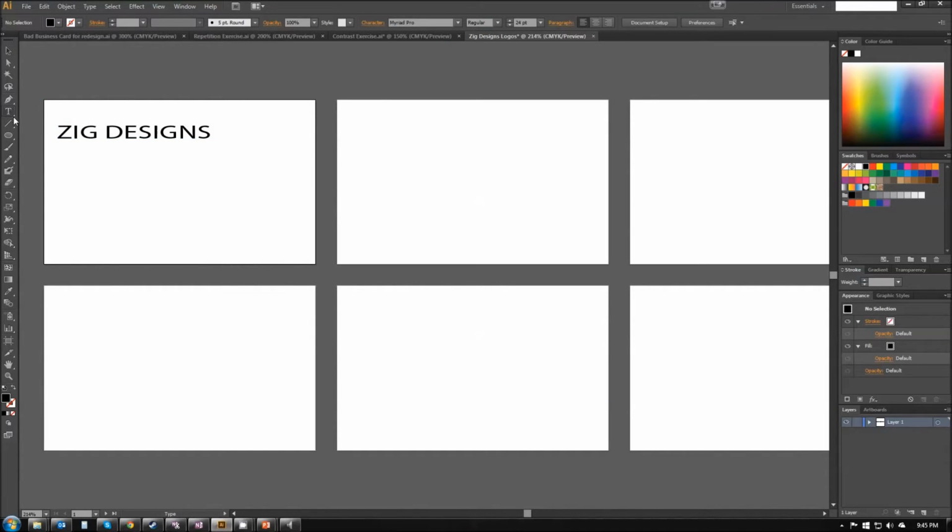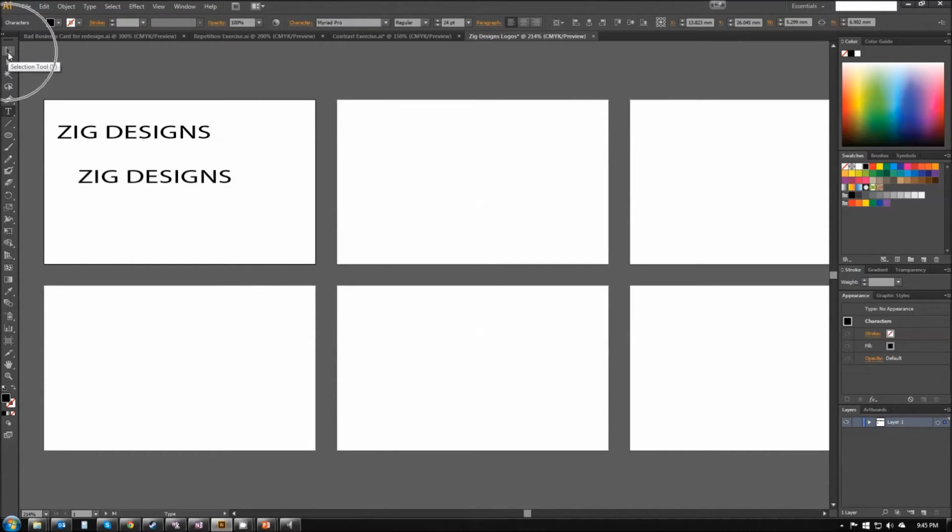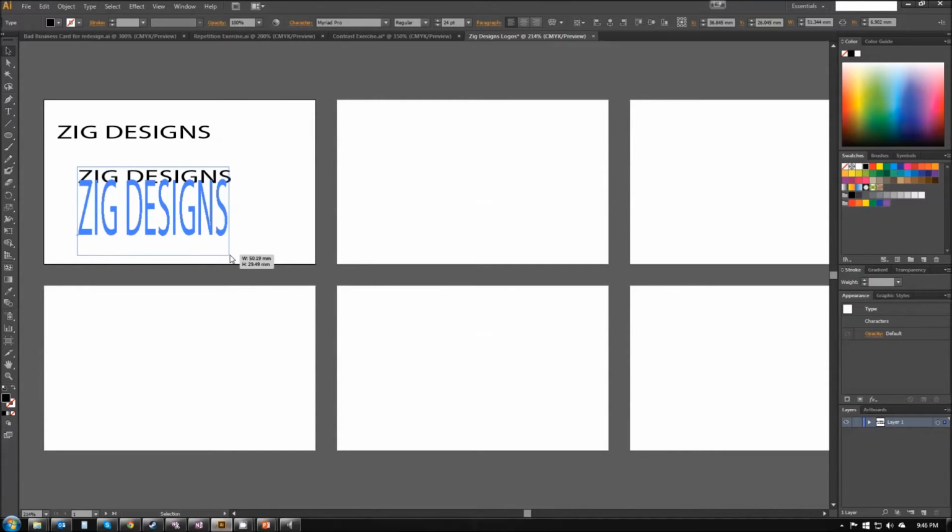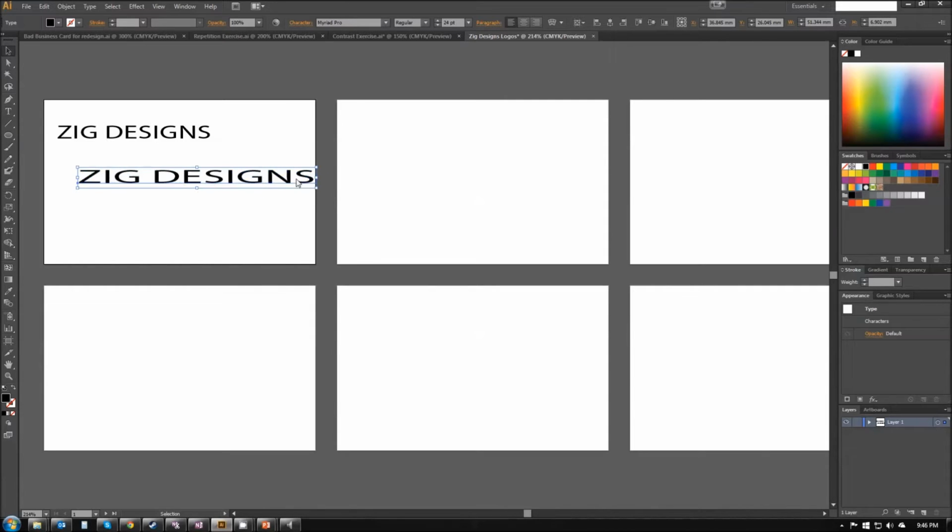So again, I choose that text tool, click anywhere on that screen, type in Zig Designs, go back to my selection tool. If I select the corner here, I can then drag that and get any size combination that I want. If I didn't want to scale up and down, just wanted to go left and right, I can do that by just clicking on the side and make that text stretch across that page like so. So I'm going to go ahead and delete those.